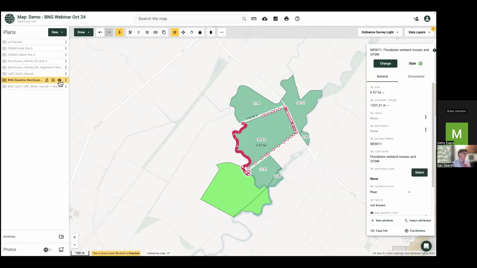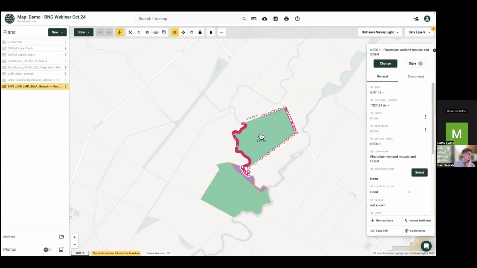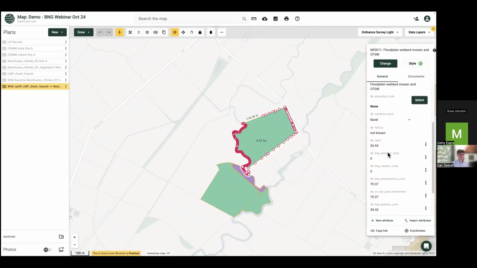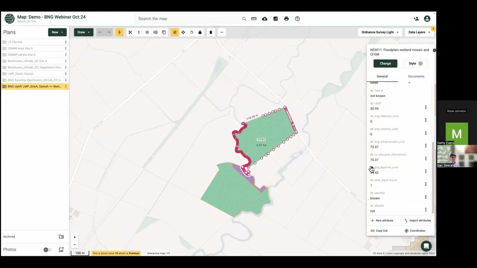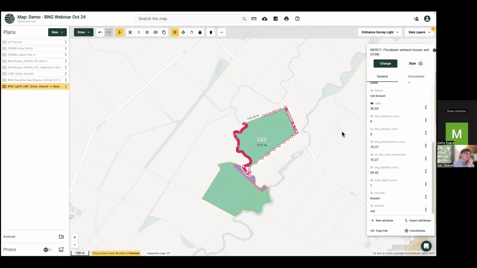The uplift plan then does exactly the same, but it works out not only the baseline, but also the future value. So in this case, the baseline was 39.42. The future value from going from just a poor condition to a good condition was 70, which means the uplift is 30.95. So that gives you the understanding of what's currently happening in terms of the uplift units.